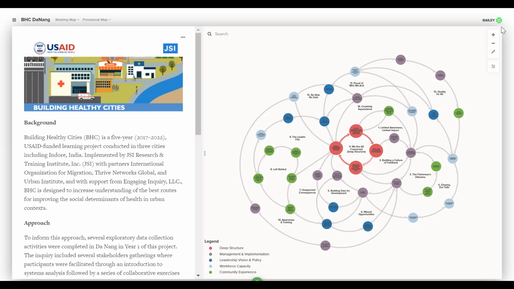Before we start exploring the content of the map, I would like to orient you to some of the key features of this map and the tool that we use called Kumu. Right now, you're looking at the whole context map. Let me familiarize you with the key terms of the system map.